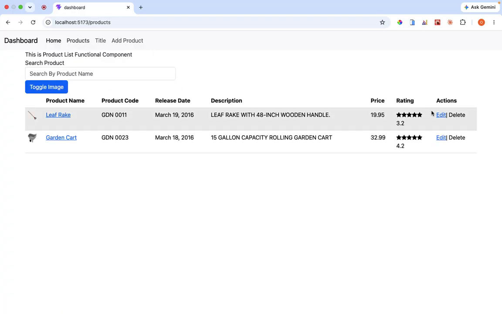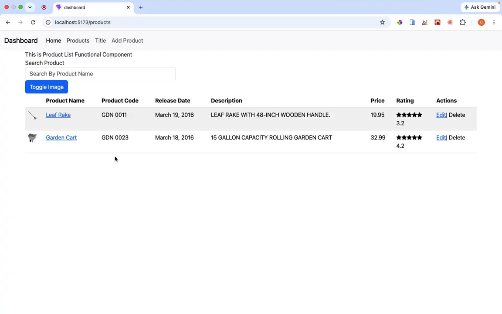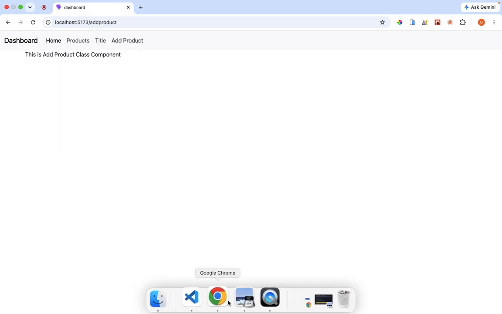In the next video I will show you the edit as well, and after that we will be seeing how we can update the state in the app.jsx from the add product and edit product. That we will be seeing in the last video. So let's start now. So first I just want to have the add product.